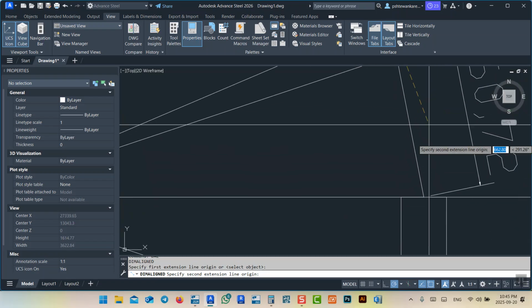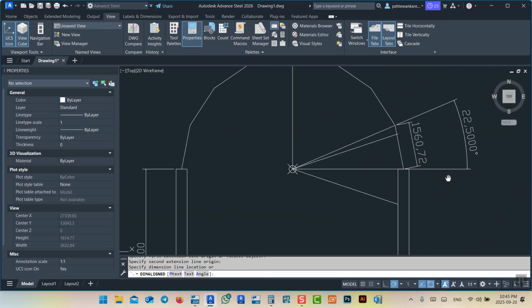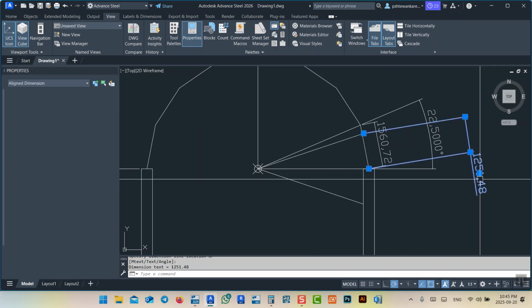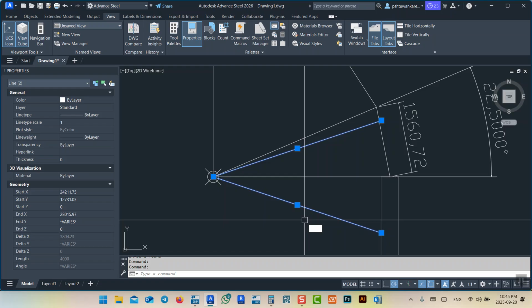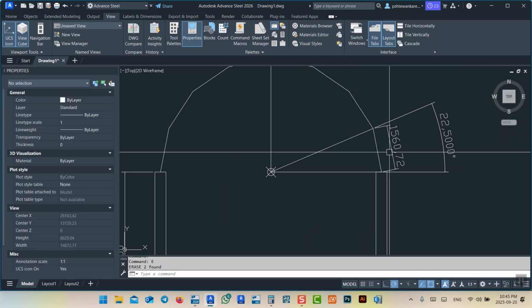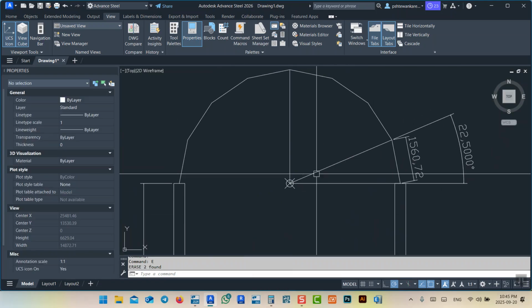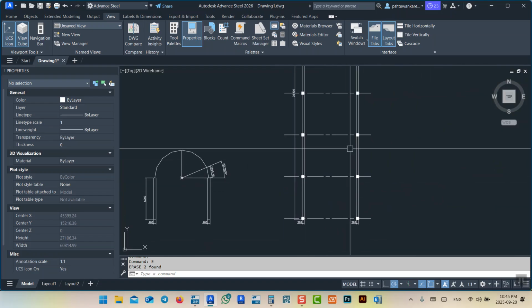Let's try from this one to that. It will be 1251. It's up to you, as I said before. Okay, so I'll delete this line, and we get 22.5. And after that, I will come to the plan.